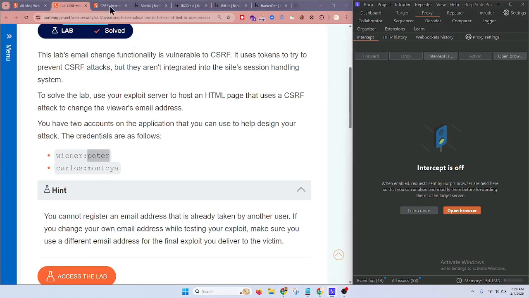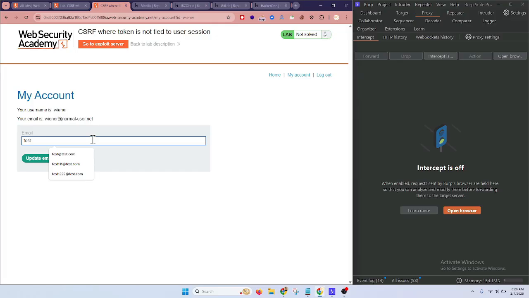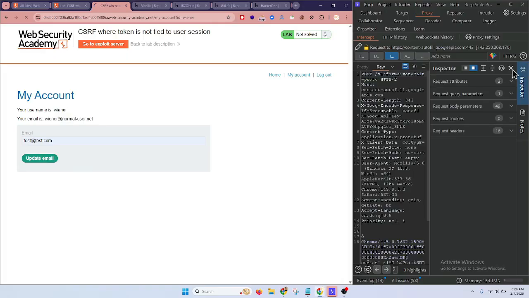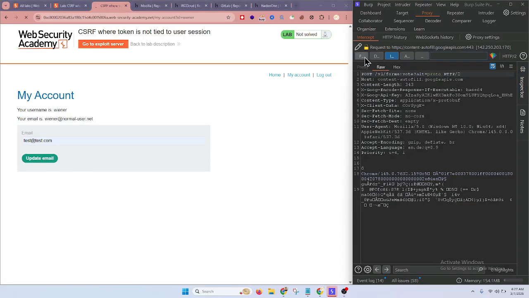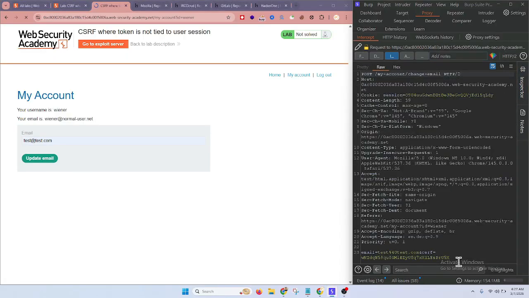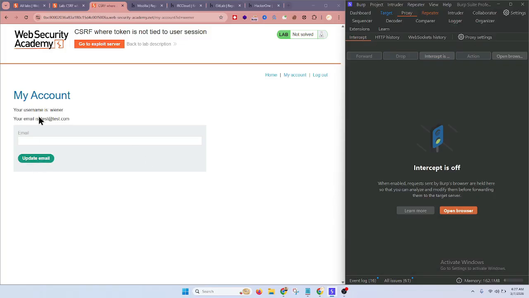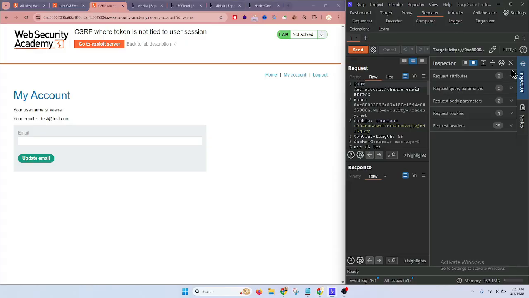I'm going to first update this email. Let's say test@test.com, and before hitting update, I turn on intercept in Burp and forward it. This is the request that is actually made and responsible for the change email functionality. In this request, you can clearly see that an email and a CSRF token are sent to the server. We send this request to the Repeater, turn intercept off, and you can see that we have successfully changed the email.